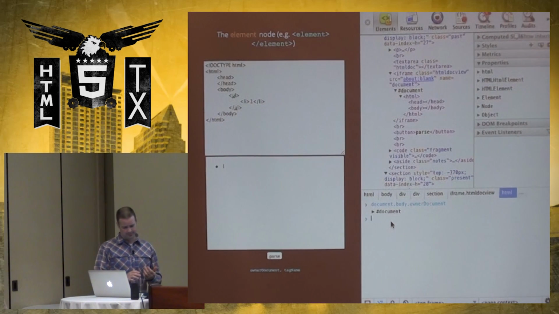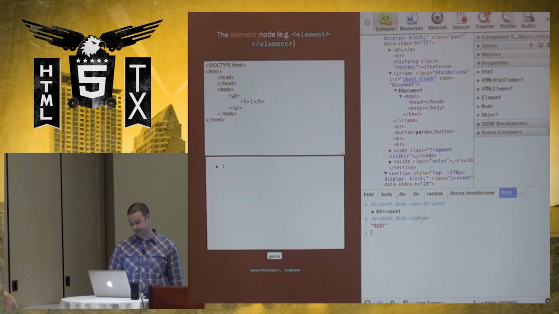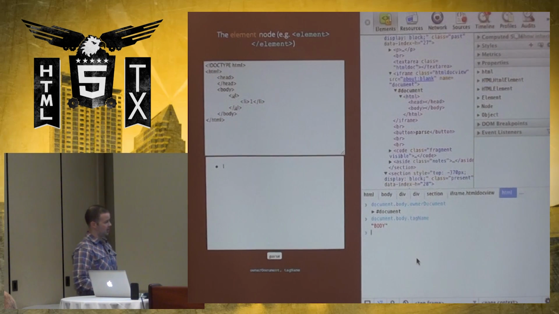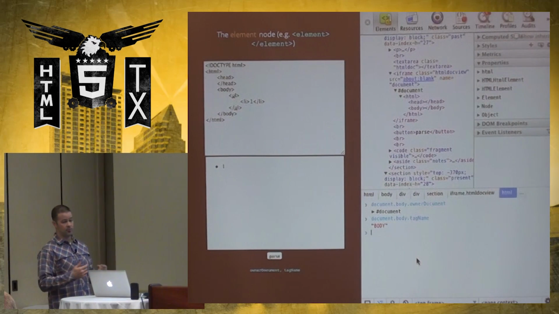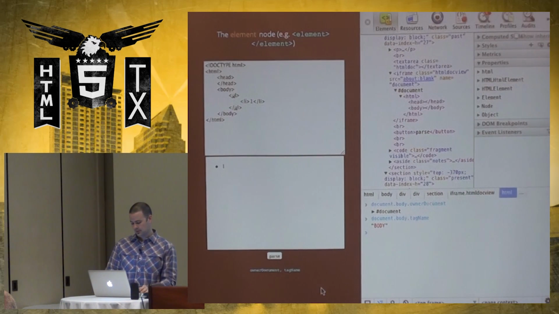So owner document. Hopefully you guys can now see that. And of course, a pretty obvious one is tag name. This is just a property that gives us the tag that we're actually on as an object right now. There are 50 methods and properties, right? And we can go and find these on element nodes.